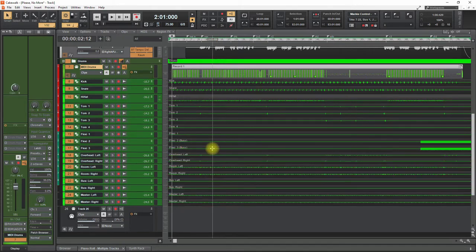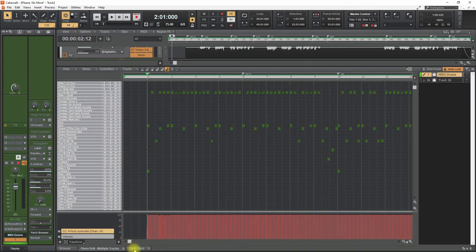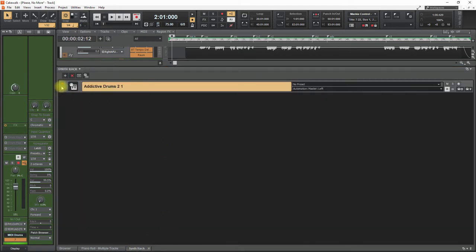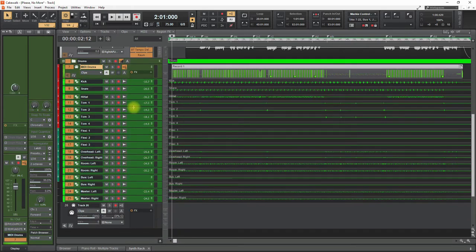All right, so we now have that bounced down. You could go in and take out all your silence if you wanted to, but an important point is hitting D on my keyboard to bring up the dock, going over to the synth rack, and then switching this off. It's very easy to forget to switch that off, because then the MIDI will still trigger the drum synth, so it'll still play, and it'll play over the top of this, and you'll have copies of it. So, these are the drums now in audio.